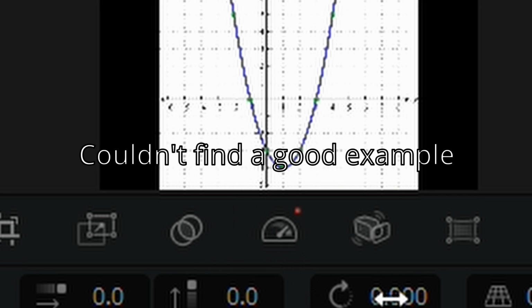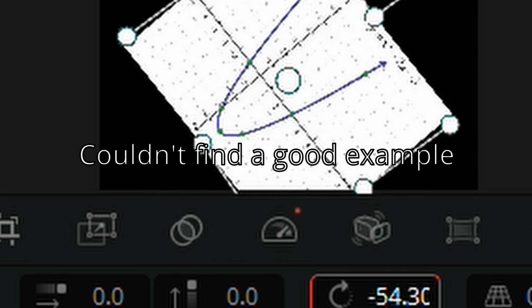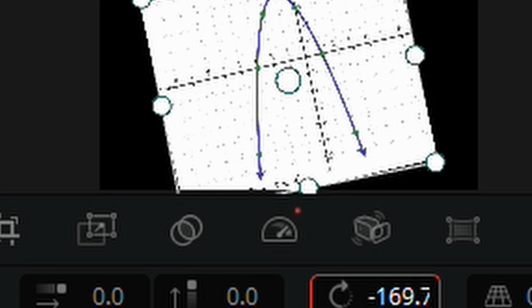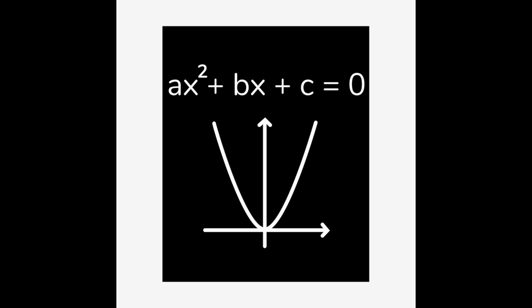Now, step 4, after grabbing 3 points from your launch, you're gonna be putting it into an equation to figure out your arc or your parabola of your launch.